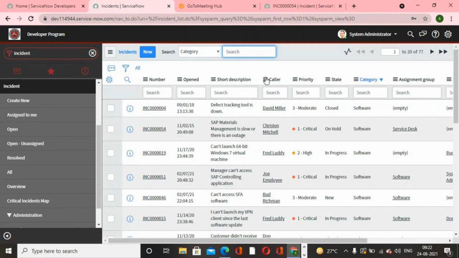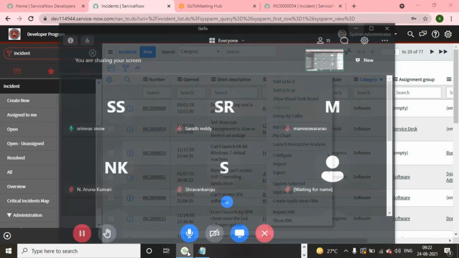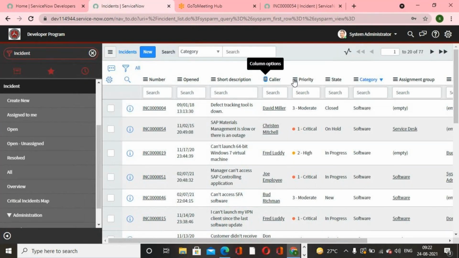And again go to the list context menu. Guys, do you have any questions up to now? Are you able to follow me? Aruna Kumari, Maneshwar Rao, Nikita, Naveen, Anisha. Okay, fine. Then let's move to another component.